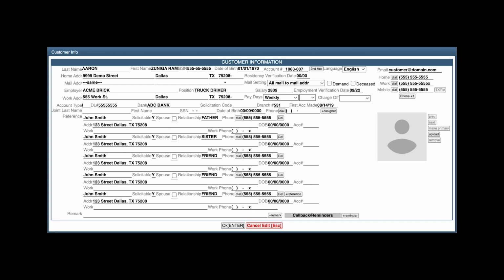Employment information. Employment contains the following information: employer, company name, position, title of borrower's position at the place of employment, salary, borrower's income including all sources, employment verification date, date the employment was verified by either calling the employer or paperwork. Work address includes street, city, state, and zip code.